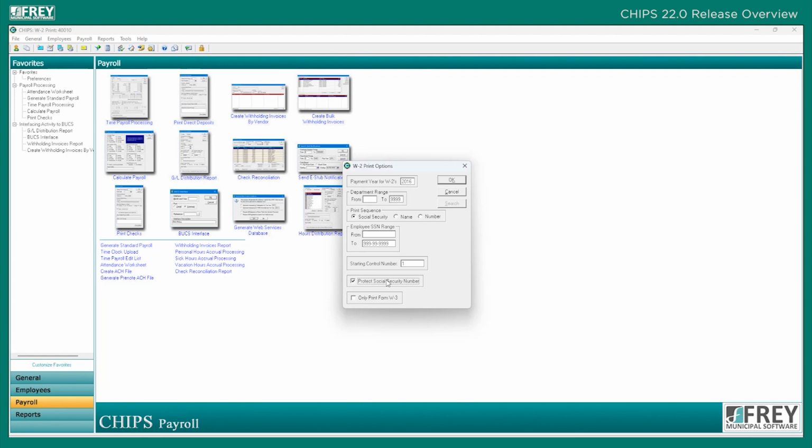So if we check this box, when we print these W-2s, it will protect, meaning it will only print the last 4 digits. The other digits will be protected. With either W-2 print option, you'll have the ability now to protect the Social Security number on the copy that you print out for the employee.